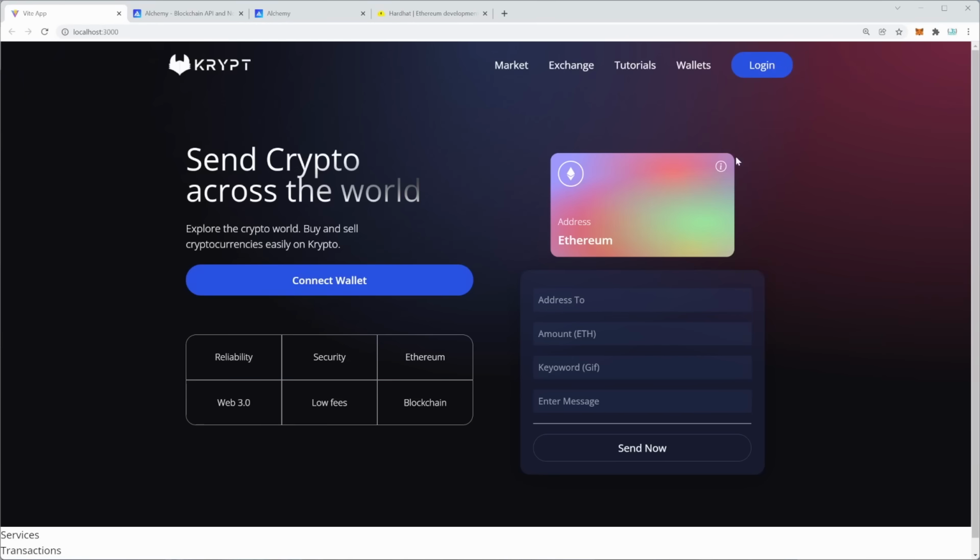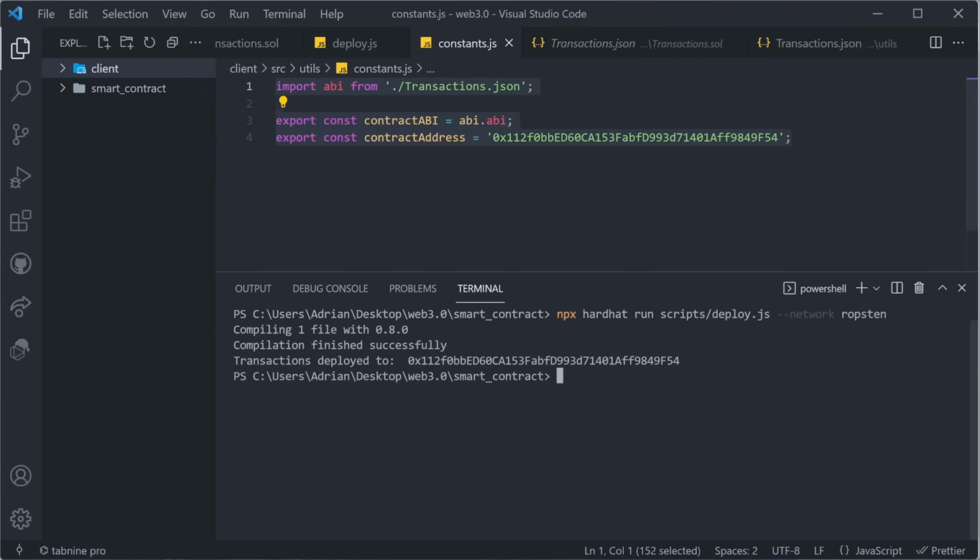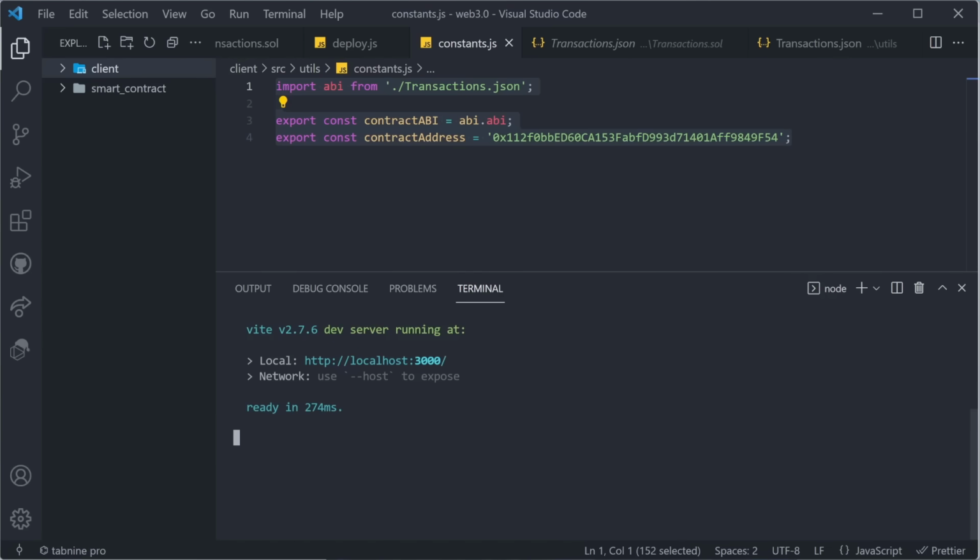Now that we've built the React welcome part of our site and deployed an entire Ethereum smart contract, we are ready to connect the smart contract to our React application and actually make it send Ethereum through the blockchain network. Let's go ahead and do that right away. We're going to start by cd-ing back into our React application with cd .. and then cd client. And then we can also run npm run dev to have our application up on localhost 3000.